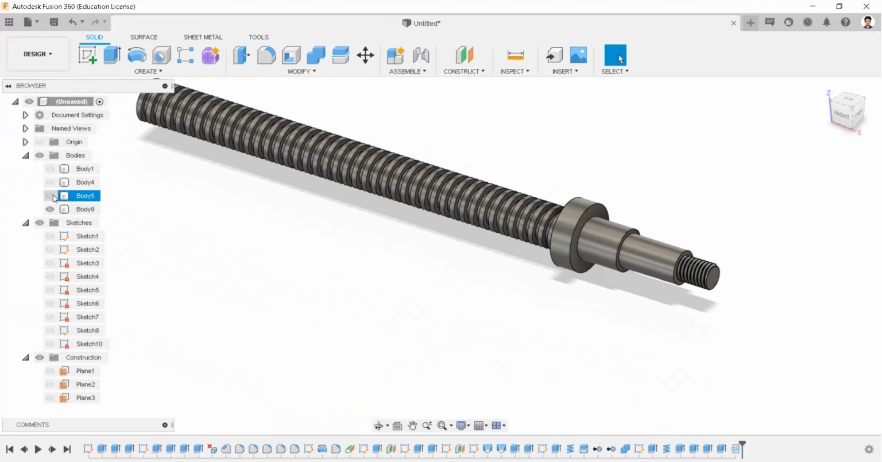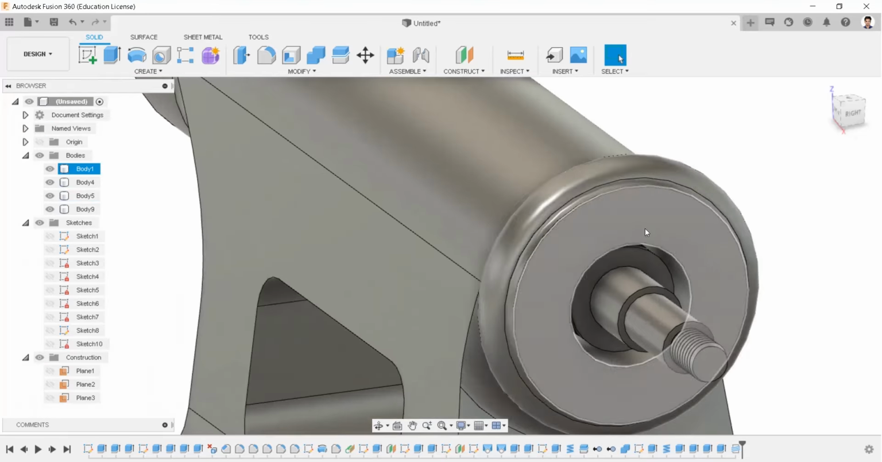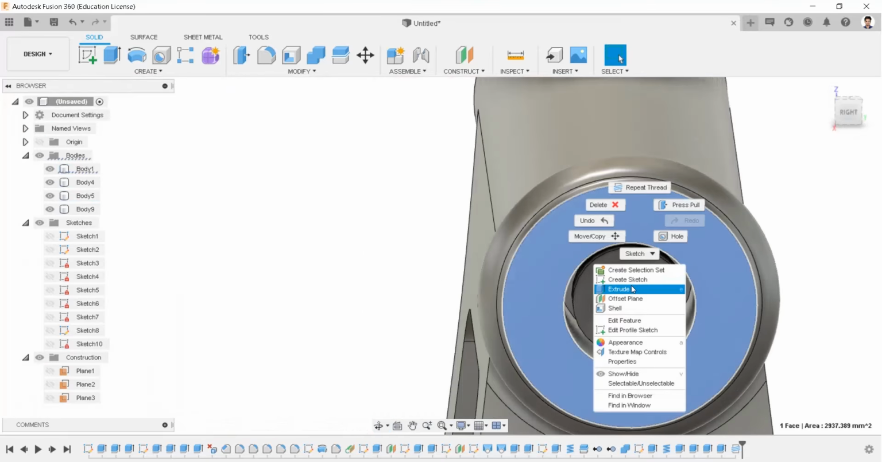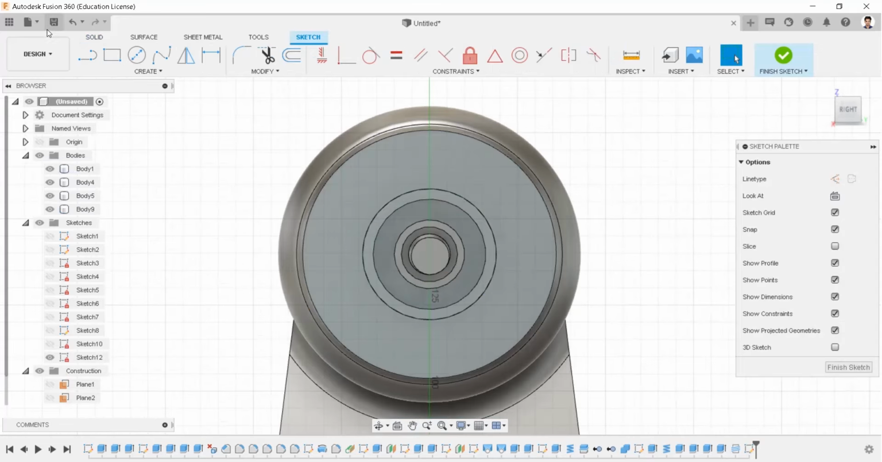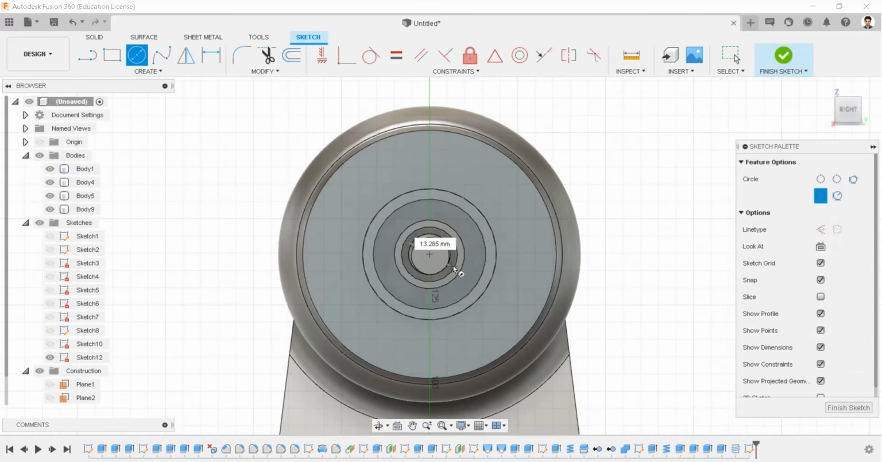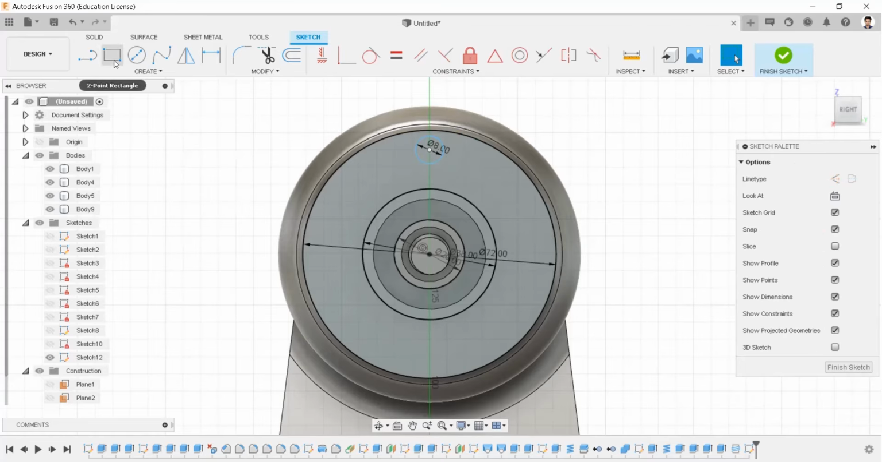Make all the bodies visible. Create sketch in this face. Draw a circle of 20 mm and 38 mm and 72 mm. And draw a 8 mm circle here. Make the distance between these 2 points as 28 mm.